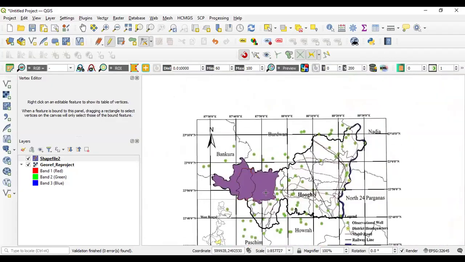So this is the polygon feature that we have created by using polygon vectors or polygon shapefile. Now you have to save it. To save these polygons, you just click on this particular option, save layer edits, and your data will be saved automatically.